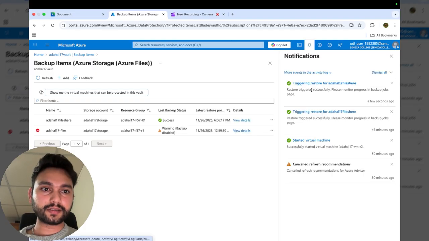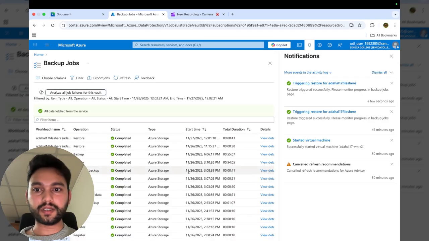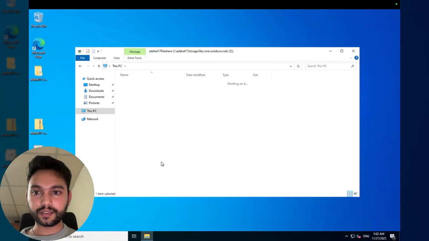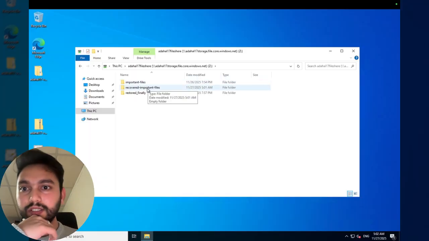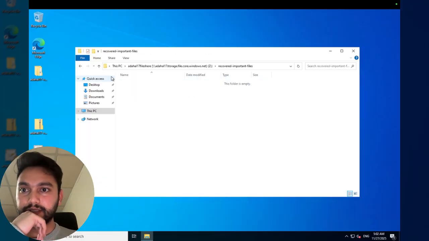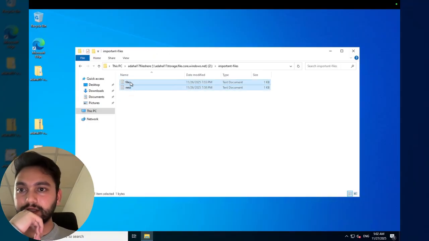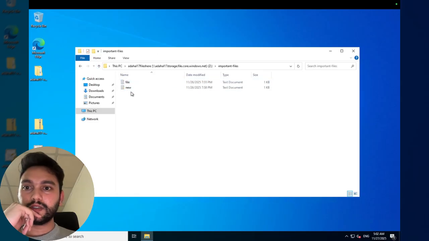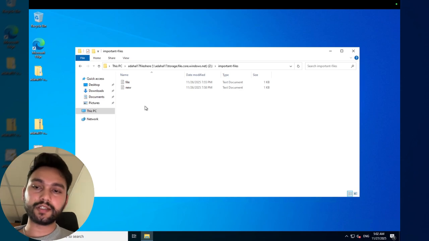So now it says the triggering is restored, and if we check, it says restore is done. So if we check in the same thing, let's check. It says recovered important files, and important files. Okay, so these are the files. Since I recovered the file in the same location, these are the two files. The backup snapshot was of the two files. So I tested one file and I restored it again.